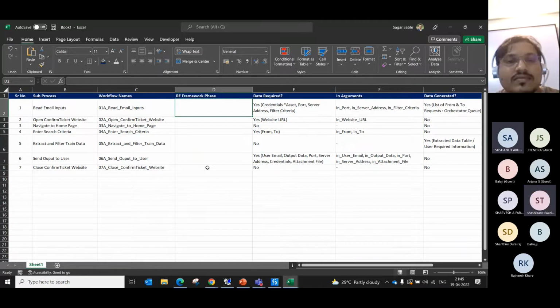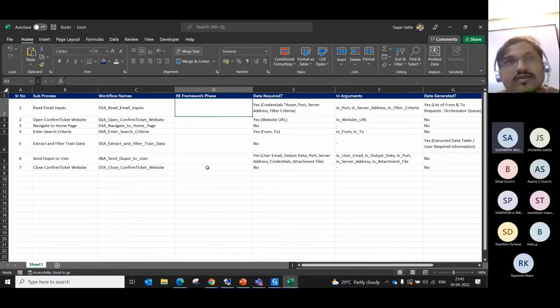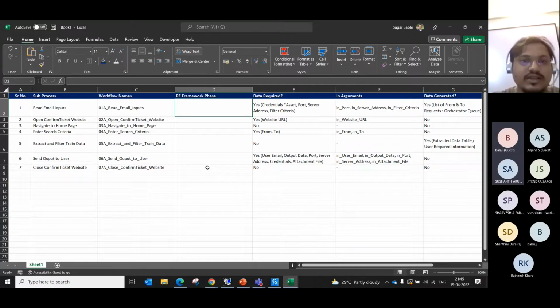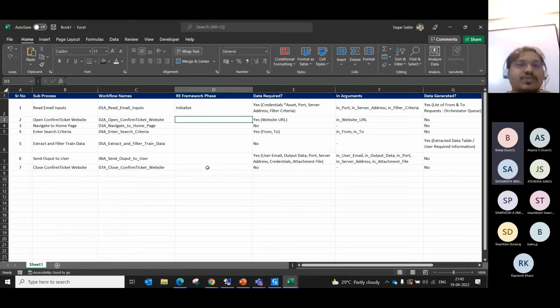Yes, sir. In the initialization phase. Initialize. Everyone agrees on that? Yes, sir. Initialize, right? Okay. Opening confirm ticket website, where I should add this? Initialize. Okay. Navigating to home page. Same, initialize.